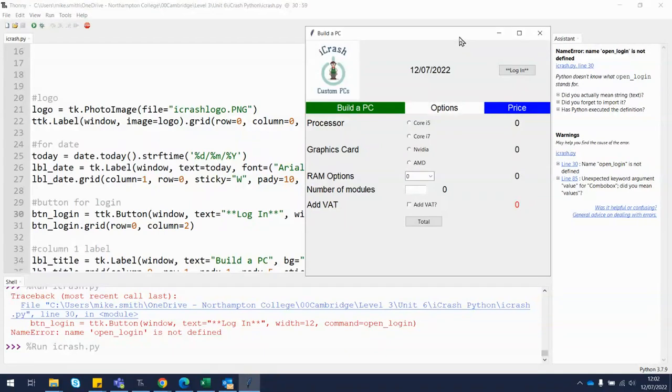So if you've been following along and you've done the previous video tutorials, you should now have a screen that looks a little bit like this. Yours might be slightly different depending on how you've configured the sizes and the fonts and things. The first thing we want to do is have this login button actually open a separate login window.